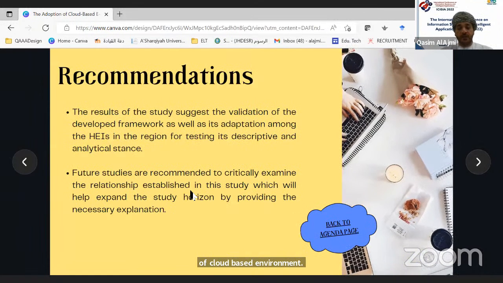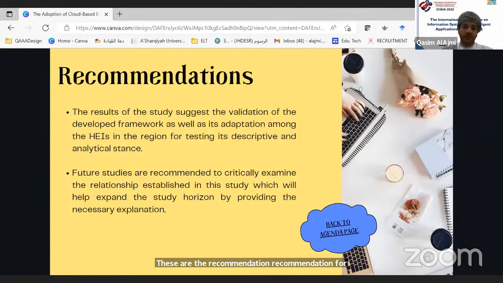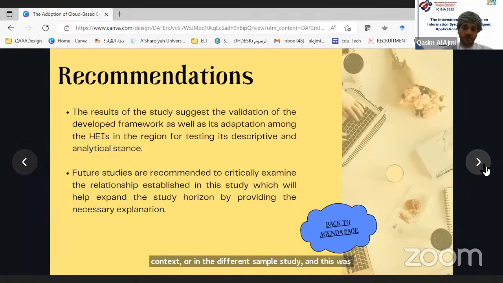These are the recommendations for the decision maker. What we can say is that the proposed model or conceptual framework can be adapted in higher education institutions just to identify their current stage, and they can move based on that. So I would recommend for the future to examine the relationship as per this study, for more elaboration or in a different context or with a different sample, and this is what we are planning to do, inshallah.